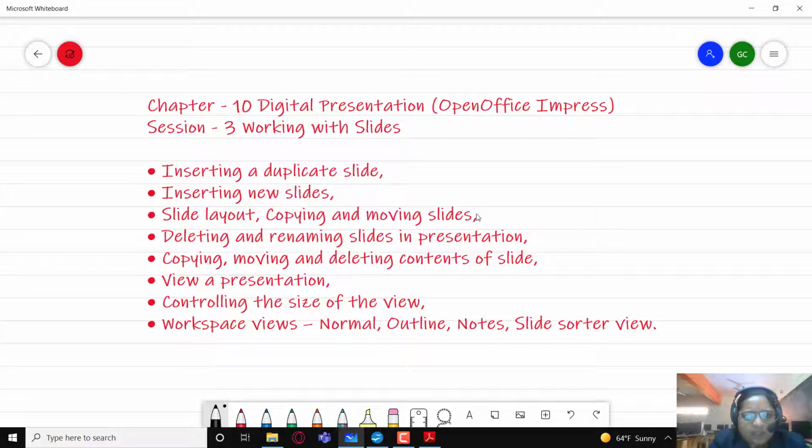In today's class, we are going to see how to work with slides, how to manipulate slides. So you can already see on the screen session 3 in digital presentation, that is working with slides. So in our video today, we are going to learn how to insert a duplicate slide, how to insert new fresh slides, what is a slide layout, copying and moving slides, deleting and renaming slides in presentation, and the other topics which are already visible here. So let us move on and let's start seeing each of these topics in detail.